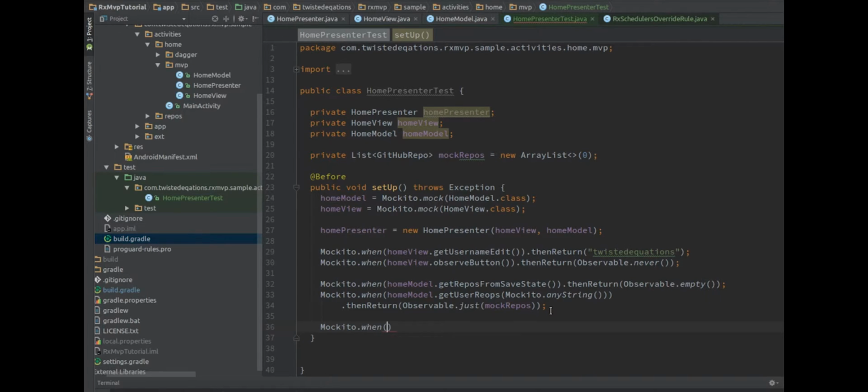So let's see what else is on that home model that needs to be mocked. Quite a bit of setup here. Save, these are both void, so we don't need to mock anything for those. Okay, so we're good to go. So let's write our first test.